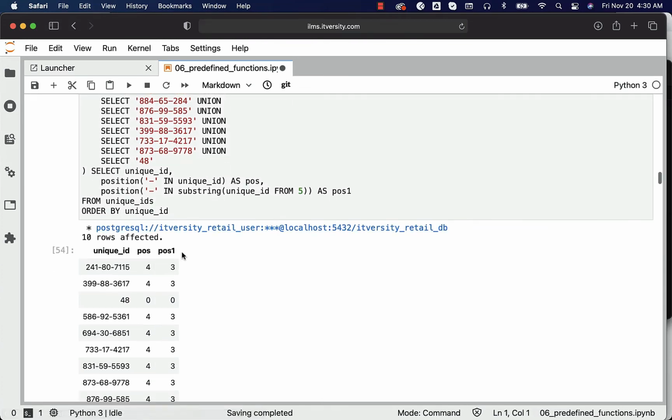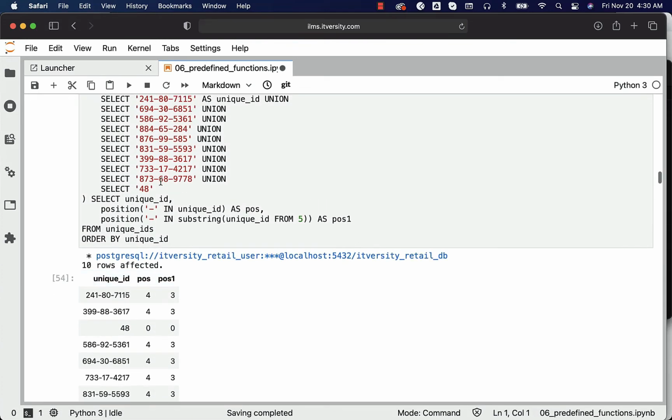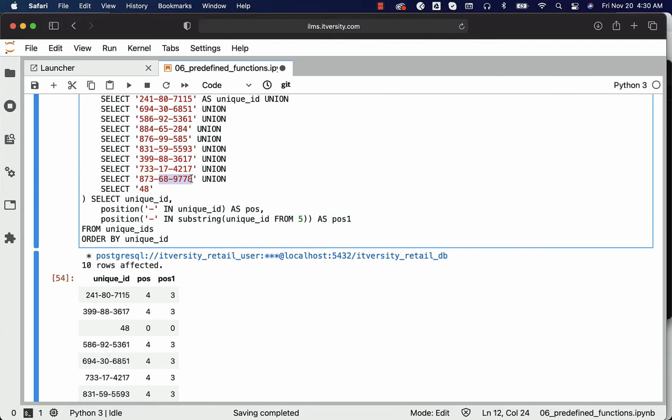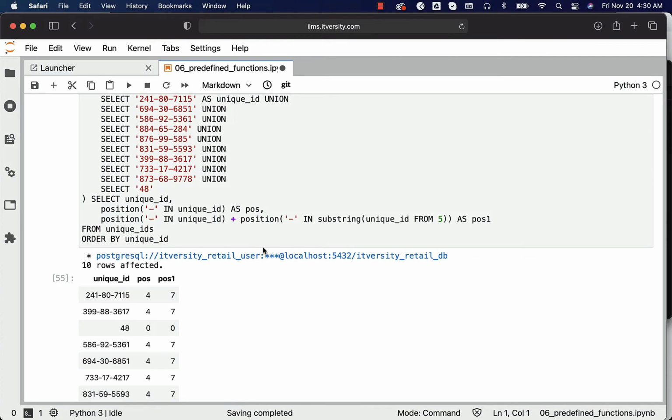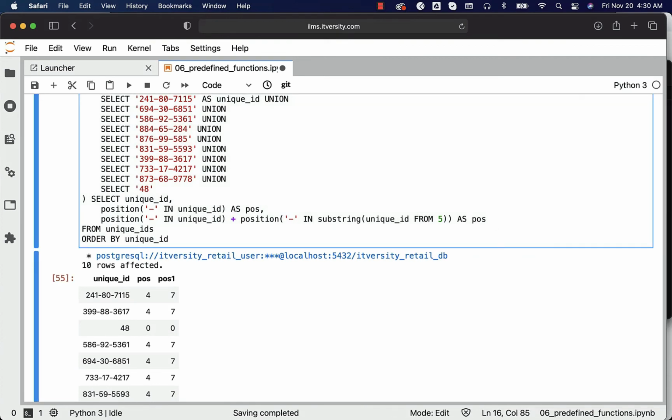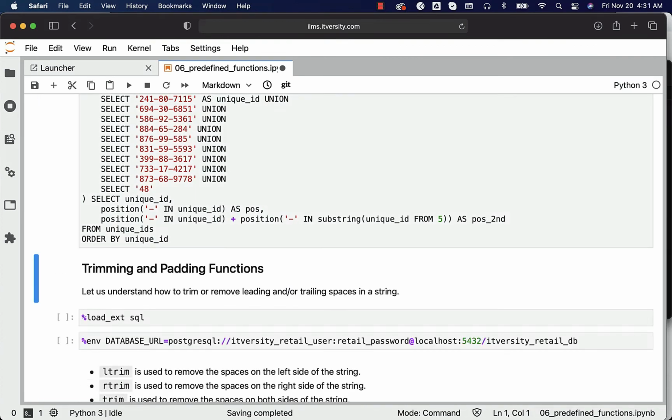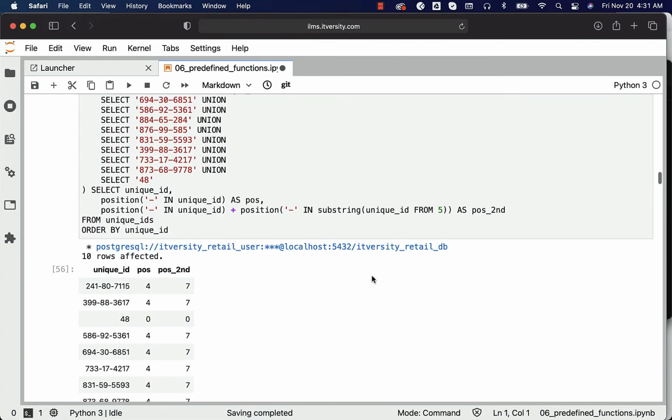You can see here, however, it is actually returning the position from here, which is nothing but the 3rd. But I want to get the occurrence of the second hyphen starting from the beginning. In that case, what you are supposed to do is pick this and then add to this. Now you will get the second occurrence. So you can say second and you should be able to see the results. So this is how you can mix and match position, substring and other functions to get the desired results you are looking for.